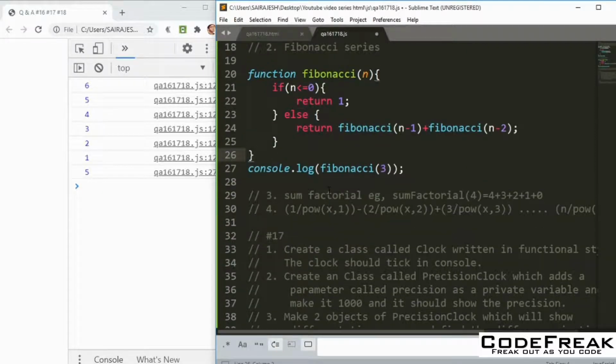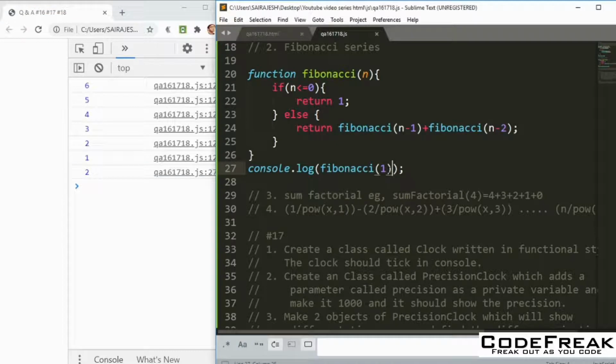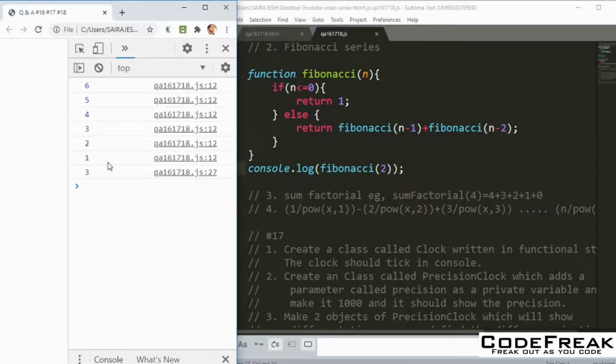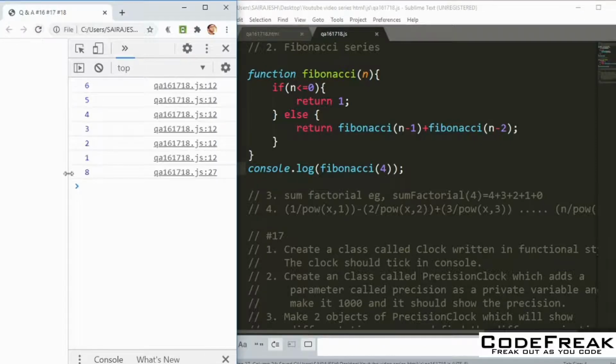That's also fine, right? So Fibonacci of 1 is going to be 2. Okay, so we're starting from 2 here, so you can modify it to start from whichever one you want. Okay, so let me just refresh it, next one is going to be 3. Okay, 2 plus 3, and then next one is going to be 4, which is 8. Okay, so like that.